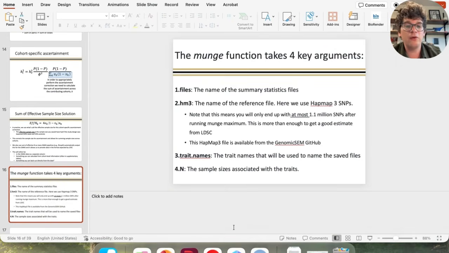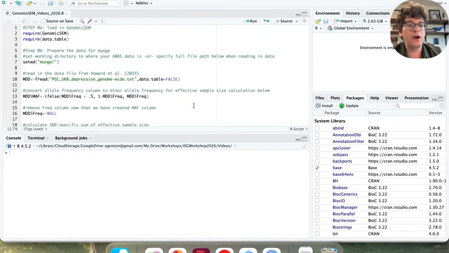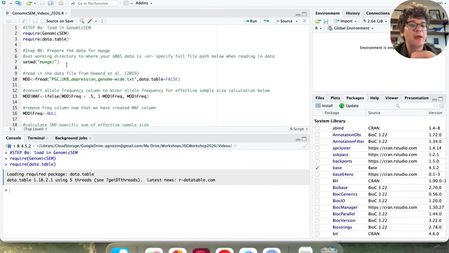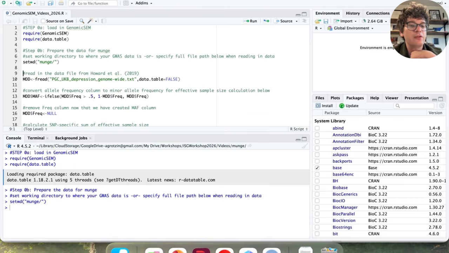So let's go now to our R code here. Step 0 obviously is to load in the genomic SEM package. And then I'm going to set the working directory to this munge subfolder.